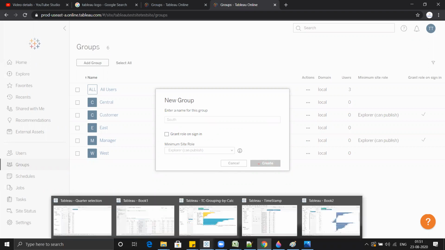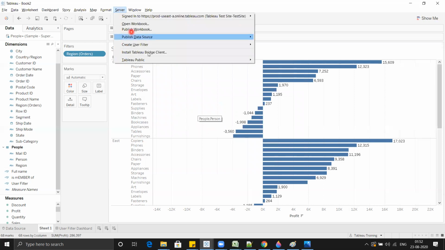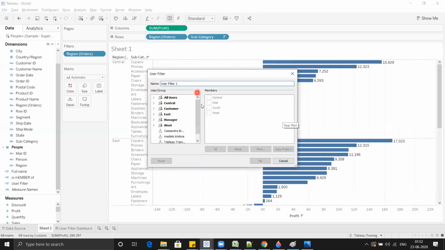Then you can go to Tableau Desktop. Here, what you have to do is reset it. Let me close this one. South is not coming, right? Just cancel it, go to server again, create user filter, and then select region orders. Now it is going to open. Let's see whether south is available or not. No, still it's not showing.